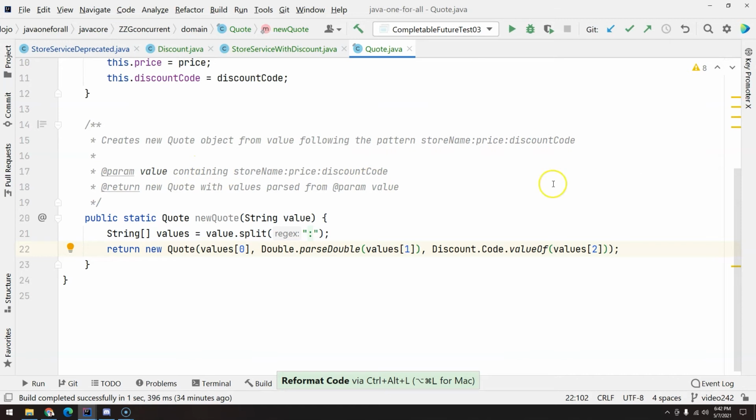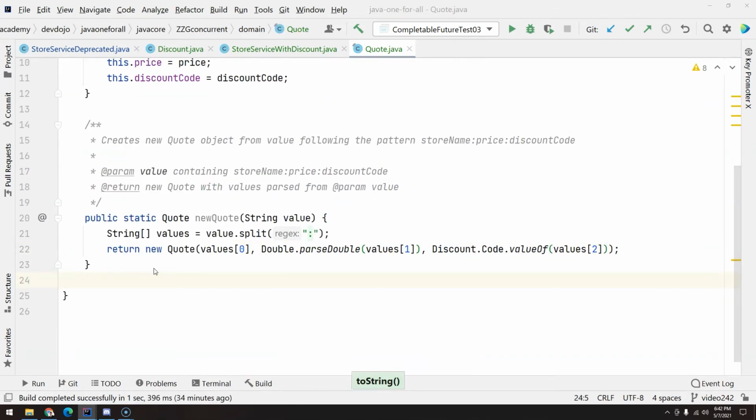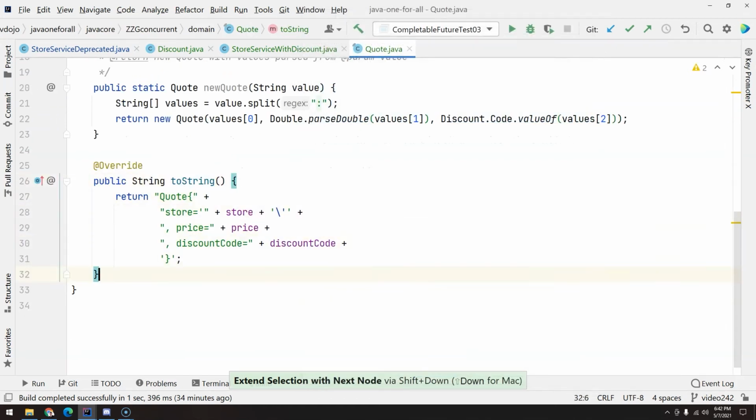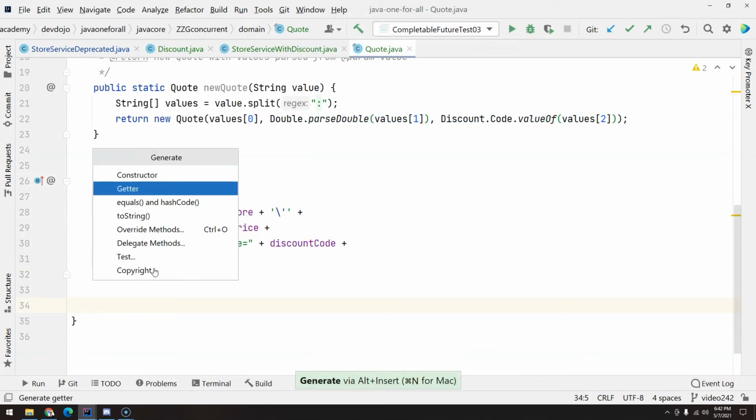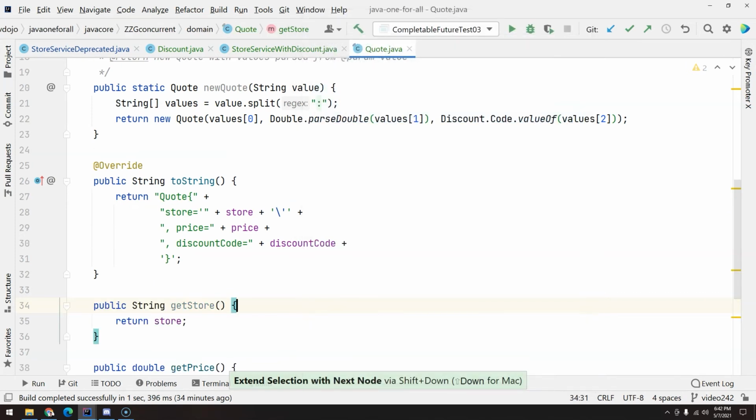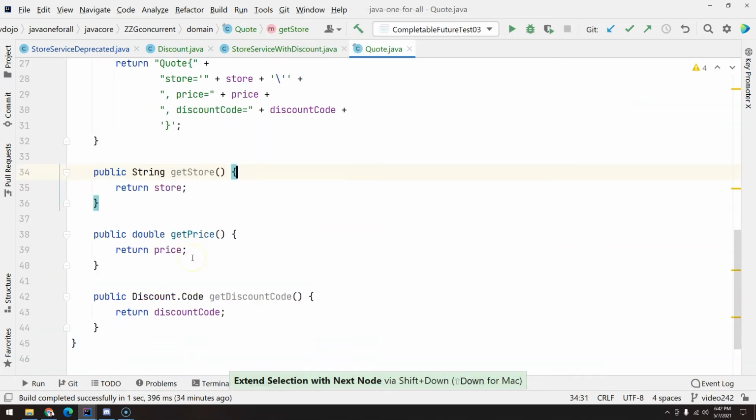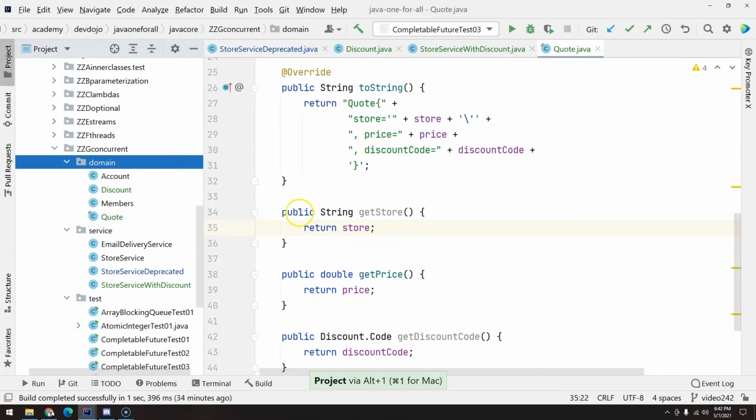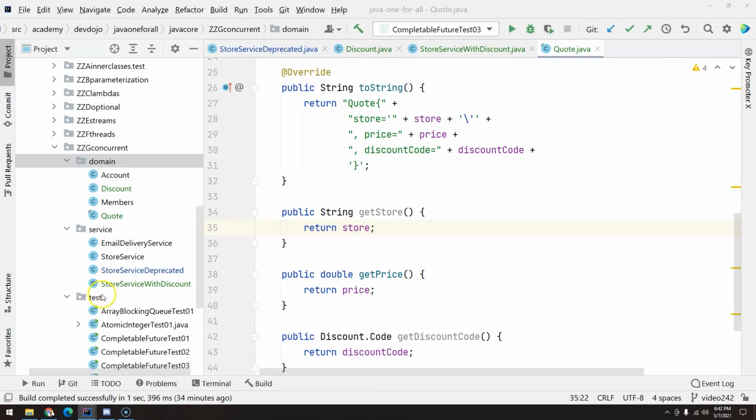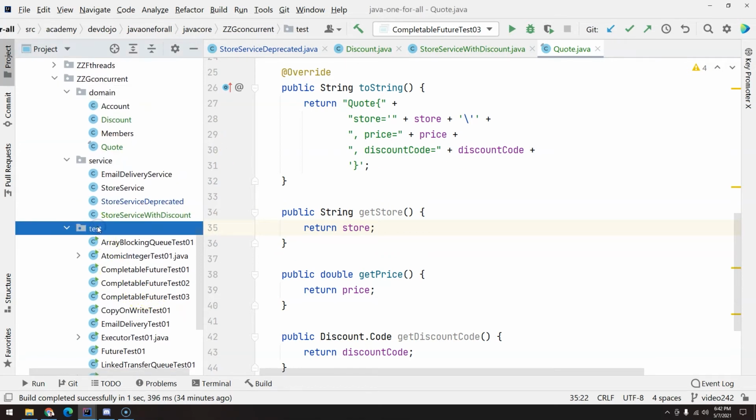Cool, so we have everything that we need. Let's create here a toString with everything and some getters. Getter for store price and get discount code. Okay, now let's do the following. Before we create the method to apply discount, let's go and create here another CompletableFuture test.